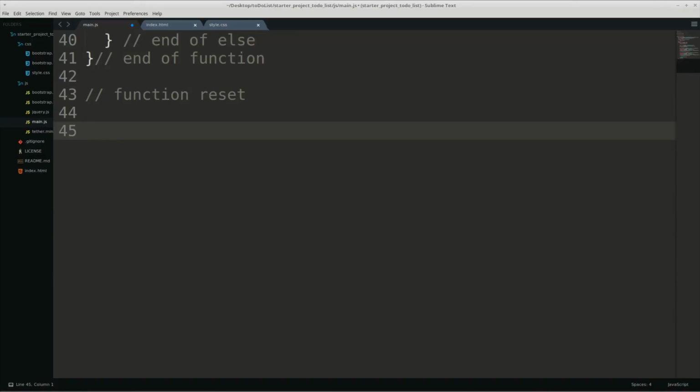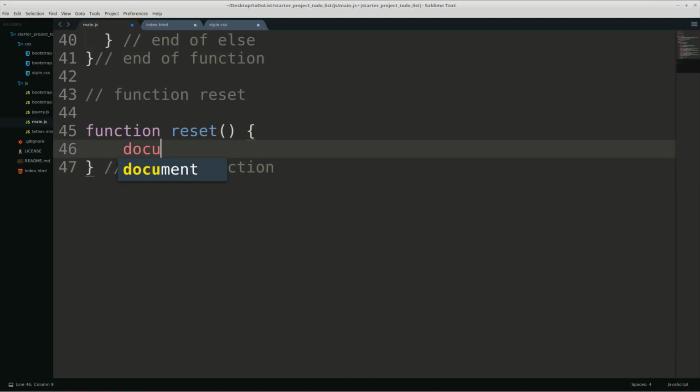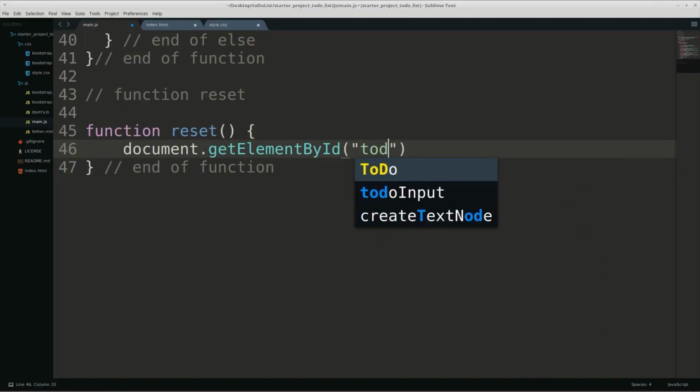Now let's code the reset function. This function, like I mentioned in the previous section, is called from within the add item function. It will reset the value of the input field to a blank after an item is added to the list. So declare function reset and let's get the input field element from our page with document dot get element by ID and the ID of the input field element, which is todo input.